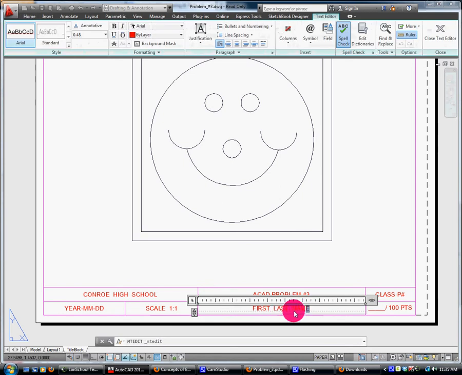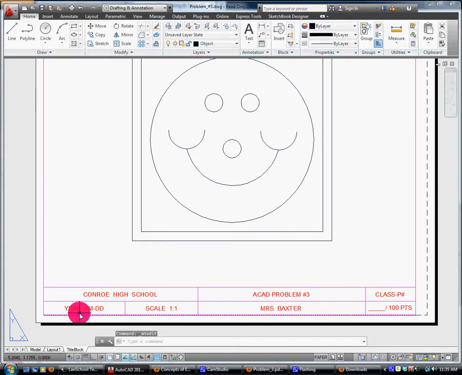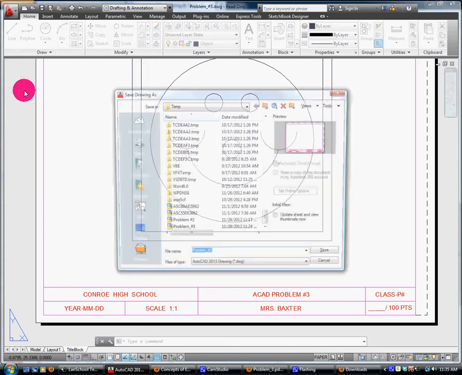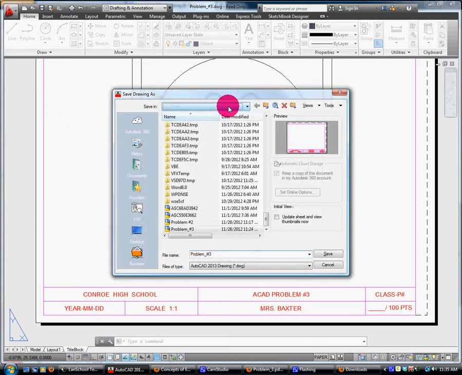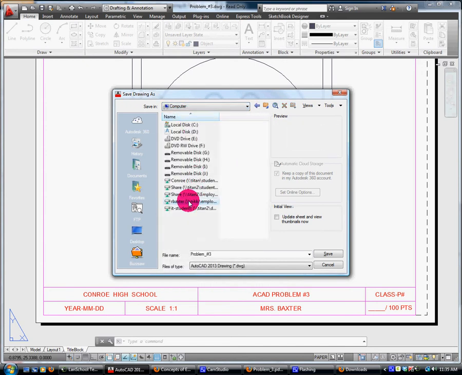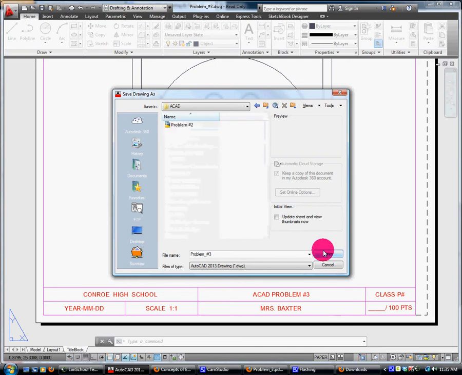Double click on it. Highlighted. Type in your name. When you're done, click to the outside. Change the date. Save as. Make sure it's going to your E drive. My computer, my E drive, AutoCAD, save.